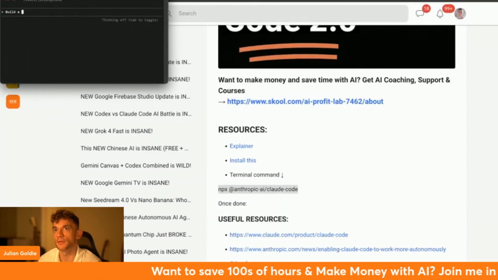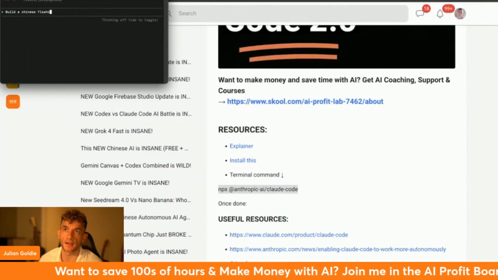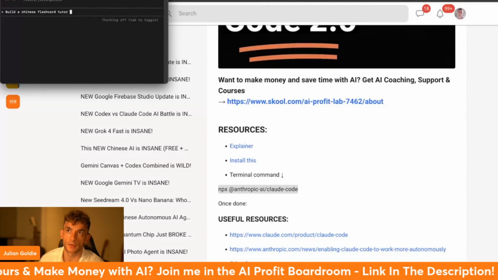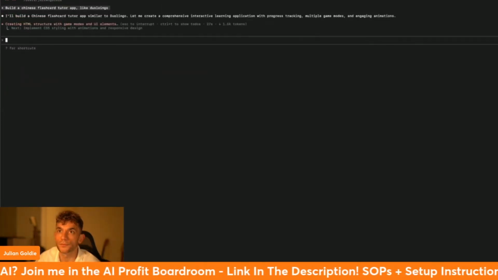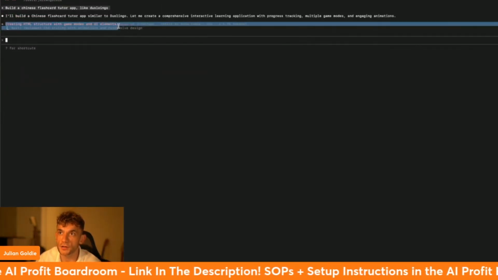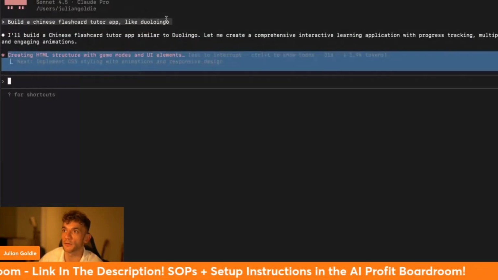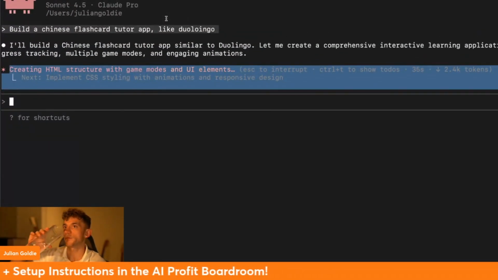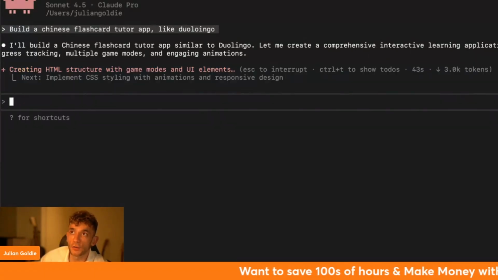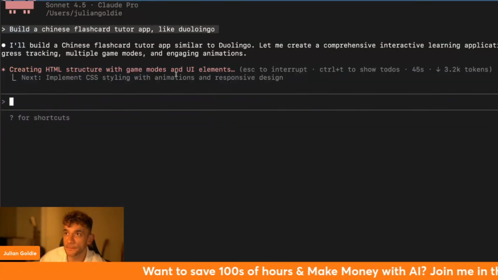And then we'll say, build a Chinese flashcard tutor app like Duolingo. You should be able to do that. So you can see it's creating the HTML structure with game modes and UI elements. If you press Command and plus, you can actually zoom in on the terminal as well. And this is using Claude 2.0, as you can see at the top there.